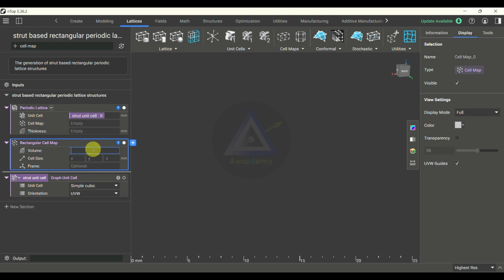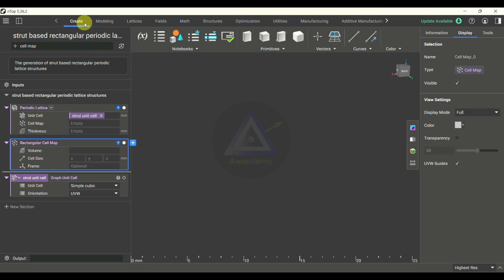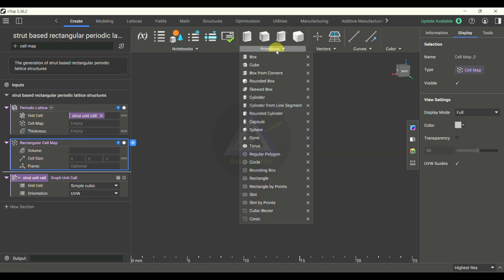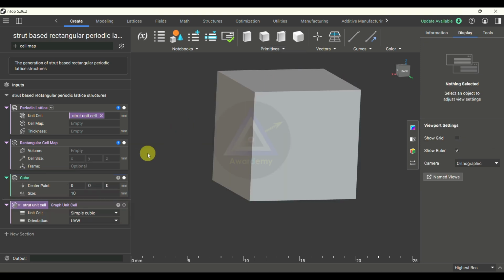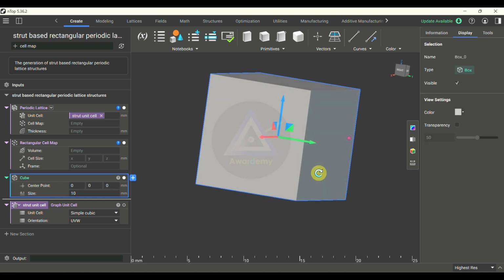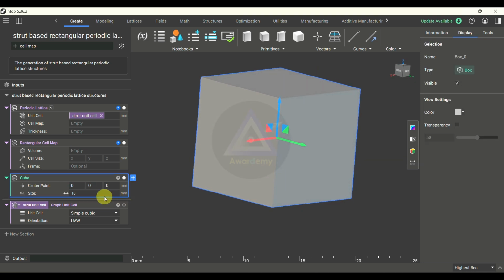Either somebody can select it from here. If somebody is not able to understand, as I said, you simply go to Create, and within Create we go to the Primitive tab. Here we have various 3D shapes. Let's select the cube. For the cube, we have one parameter, that is one point, which is in the middle of the cube, and it has equal sides, 10 mm, 10 mm, 10 mm.